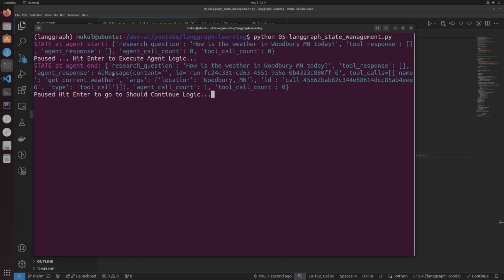If you take a look at this AI message, the response is that there is no content. The content is empty, and that is why I have assigned the tool response to empty over here. However, the tool calls section says that if you run the get current weather tool with the arguments Woodbury, Minnesota, then you will be able to get the answer to it. But as of now, I cannot answer it, which is pretty cool.